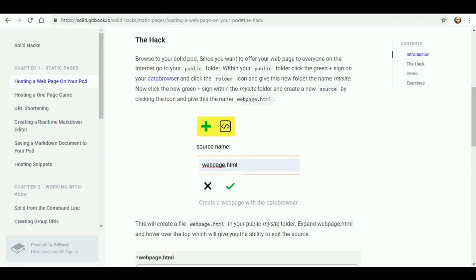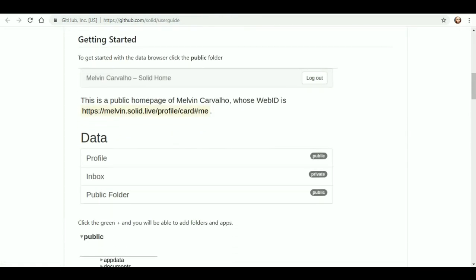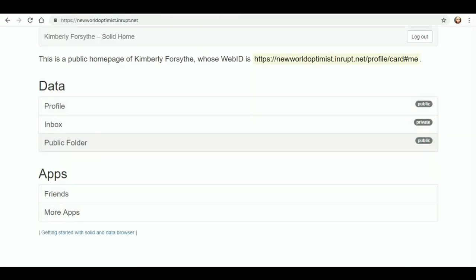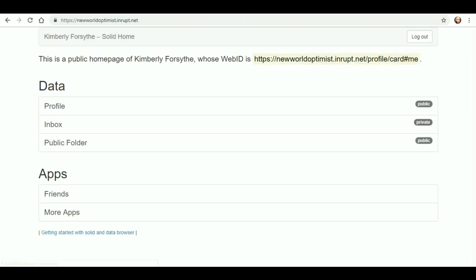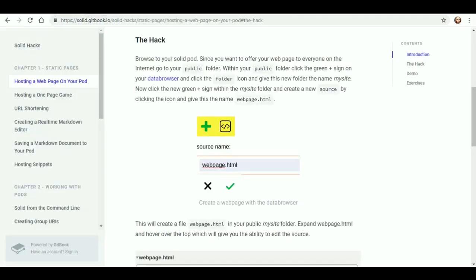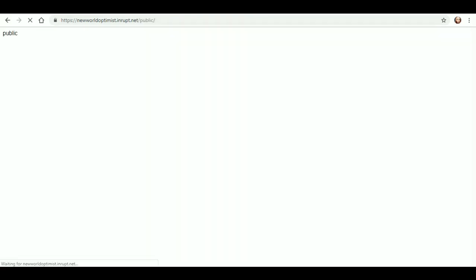And since you want everybody to be able to see it, you go to your public folder. So within your public folder, click on the green plus sign on your data browser, and if you click on that link, it shows that this is the definition of their data browser. It's basically just the home page, everything right there. Alright, so close that one. So we're going to go to our public folder.